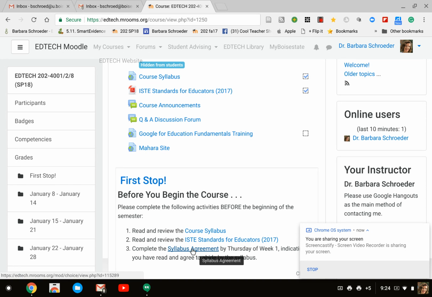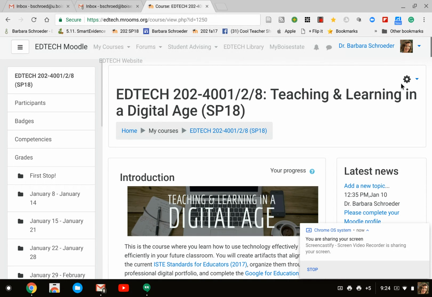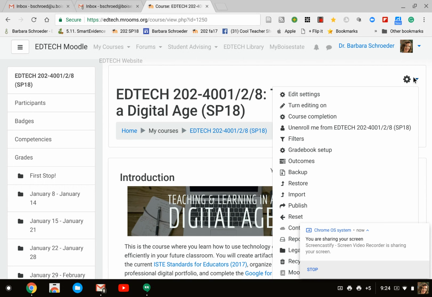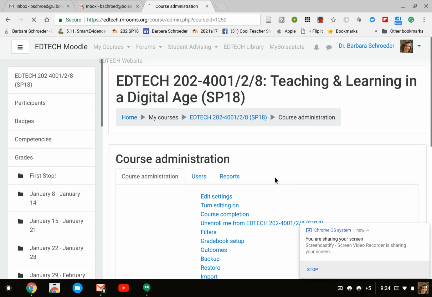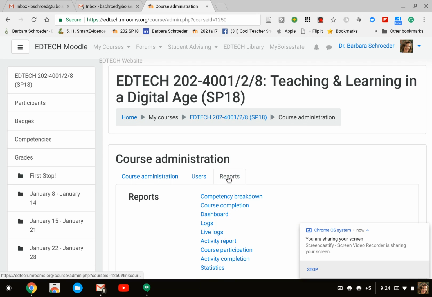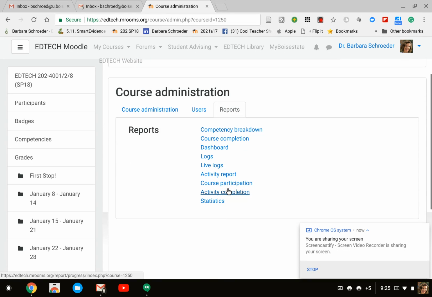the course syllabus agreement. To access reports in your course, click the little drop-down box next to the hamburger icon, which is your course settings, and select More. This is where you have more course administration tools. Click the Reports tab and then go to Course Participation.